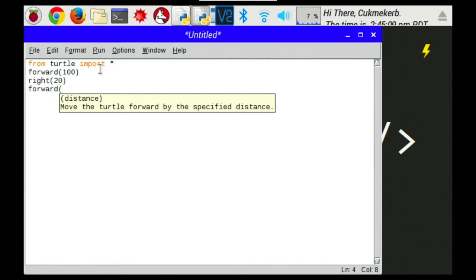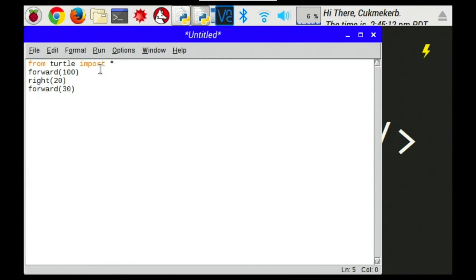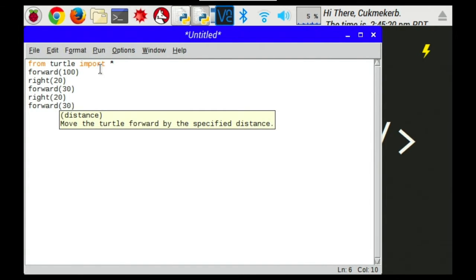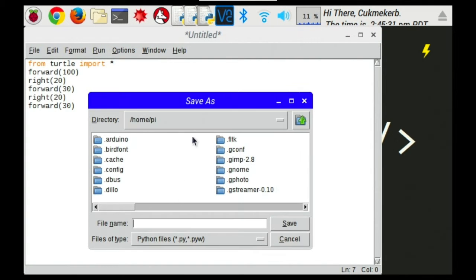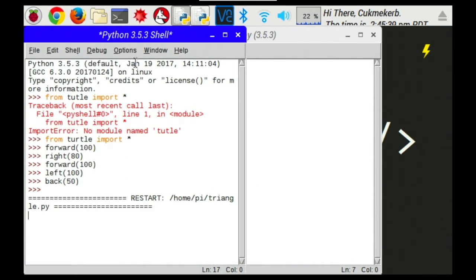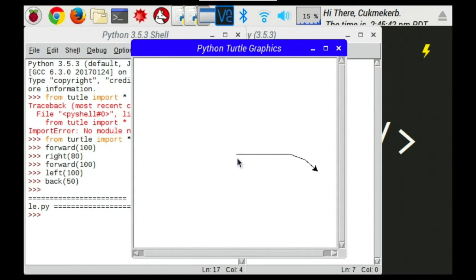Forward 30. Right 20. Forward 30. And if all is well, it should draw a triangle. I don't know, maybe it will. Let's find out. I don't know how to draw a triangle. Oh wow, that did not draw a triangle. I could draw a square though.